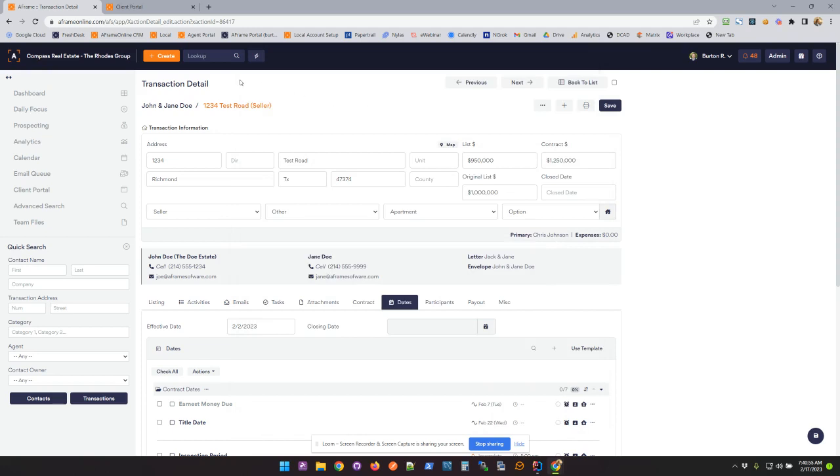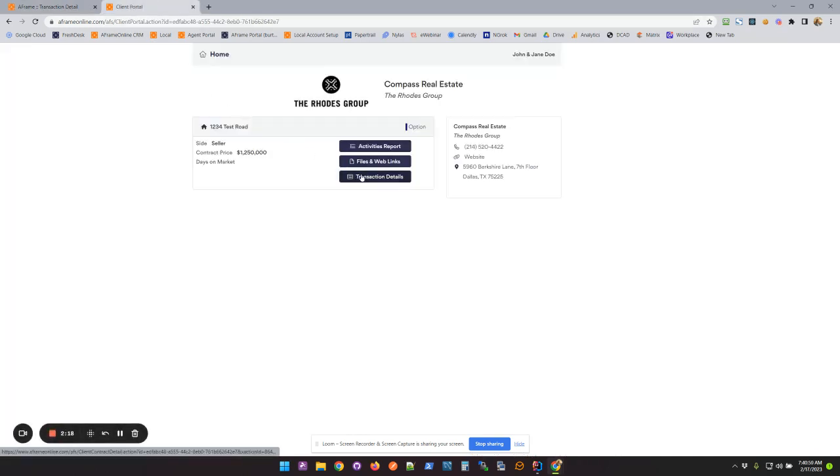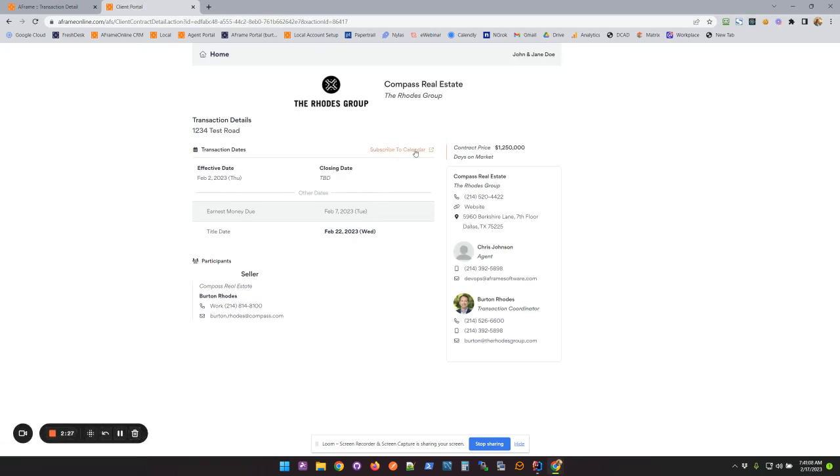And then last but not least, we have made some changes to the client portal just slightly. Some of this is a bit of a clarification, but when a buyer or seller clicks transaction details, they do have the option to subscribe to a calendar. And this calendar, by the way, is actually not just good for this transaction, but every transaction this particular contact, John and Jane Doe, are a part of in the future. So John and Jane Doe would need to set up this calendar once.